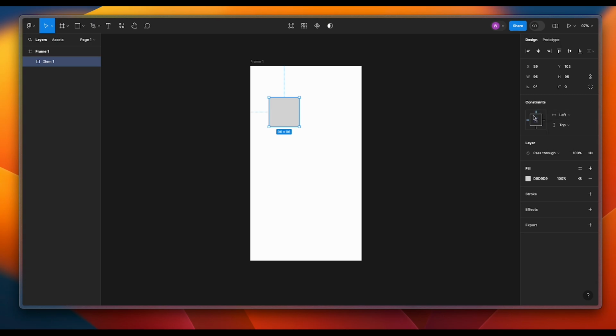By default, two properties are always applied to your selected item. In this case, left and top are selected. You can quickly apply settings using this box or the drop-down options as well. Let's place our item in the center of the frame and set the constraints to center and center.